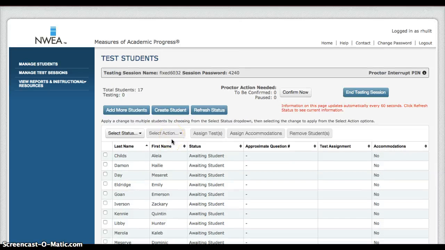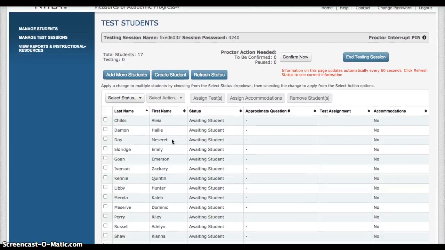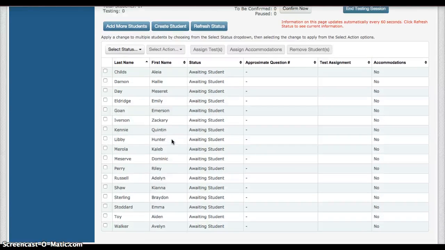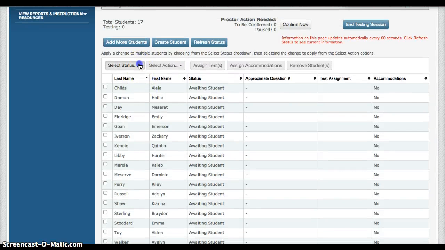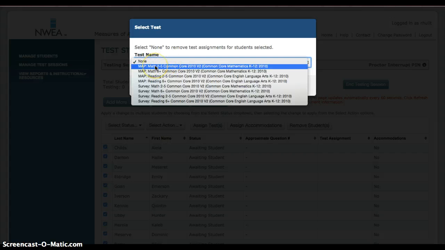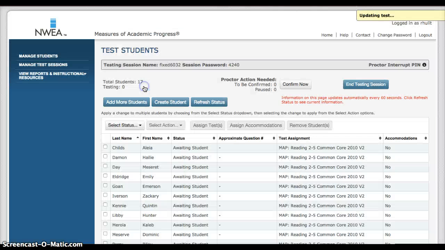Now another thing, Mr. Hewlett's account, we actually did a setup, so I can show you that one after. But once you have put in your students, you want to select the status and do all awaiting students, and you want to assign them a test. The two choices for the grades that we're working with are you want to do the math 2 to 5 Common Core, or the math reading 2 to 5 Common Core. I'll just choose one. Click Assign.